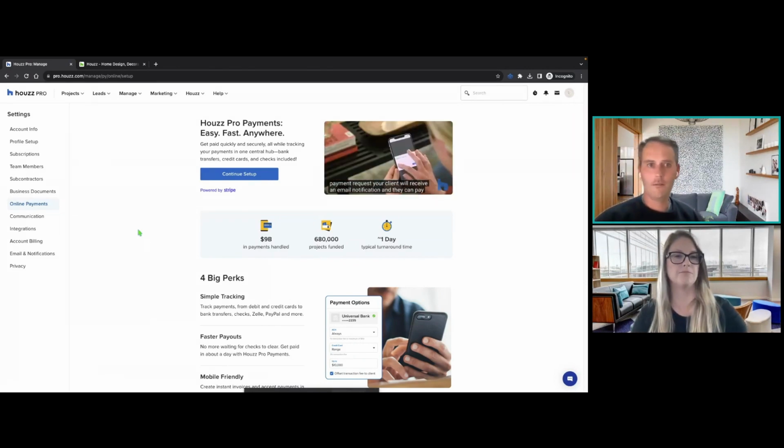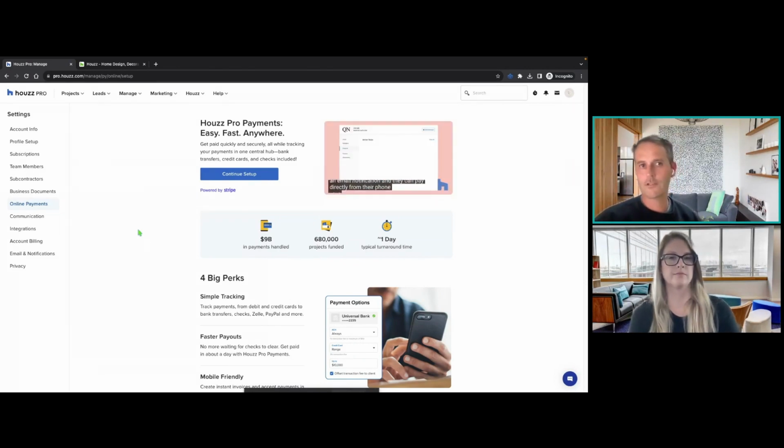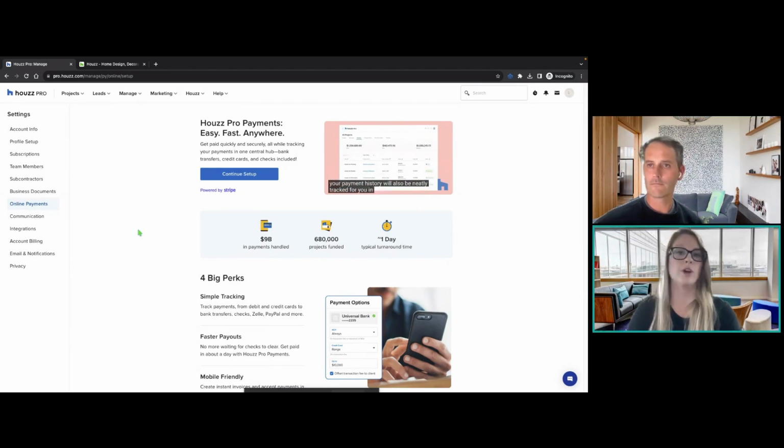So if, say, the bank released a certain amount of money once the slab was poured or the frames were up, you can just choose to select those items and bill for them. Yep, exactly. And then I do not have online payments set up in my demo account here, but this is where you would do it.